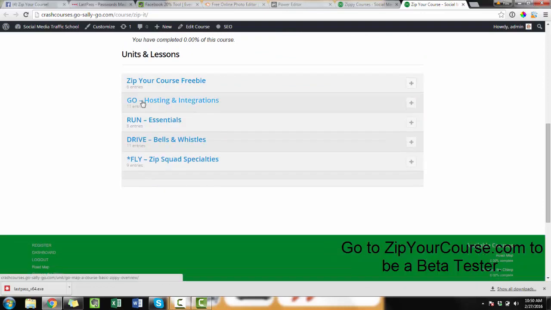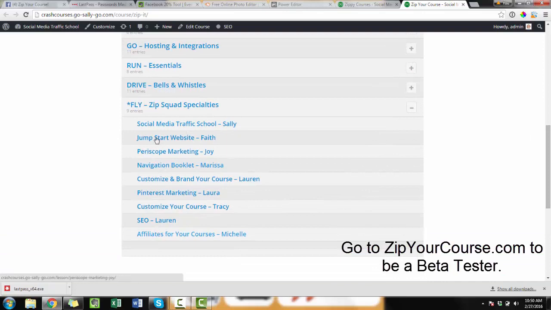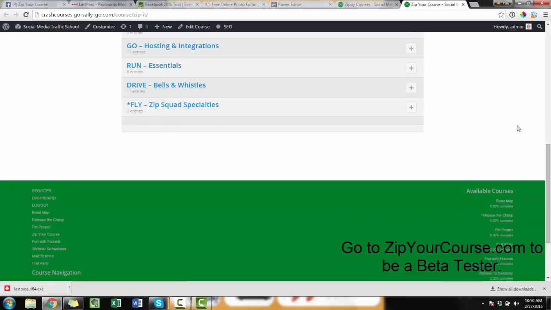Okay, and when you go into this Go and Run area, this first 3 sections right here, that's going to be the part that's $297, but you get the whole thing for $397 up to the Drive. The Fly portion of this is just giving you an idea of who's in the Zip Squad and what we do. So these are kind of like introductions to the Zip Squad's businesses. We're still working on that section. That's why it's got that star on it.